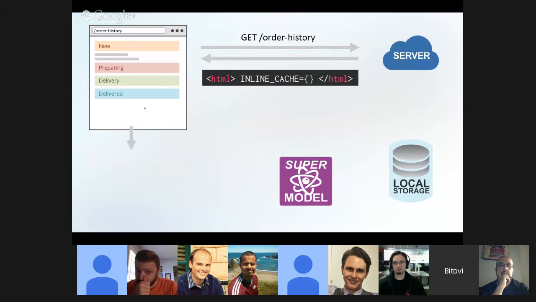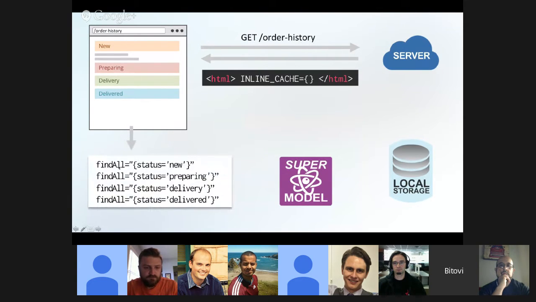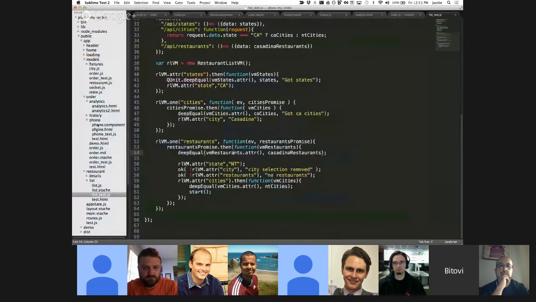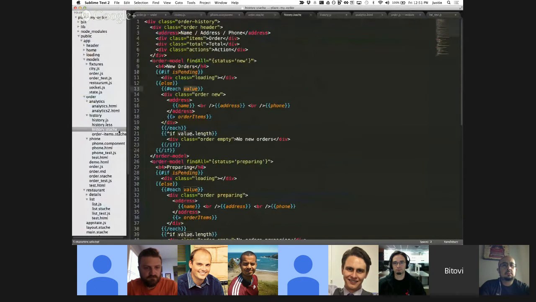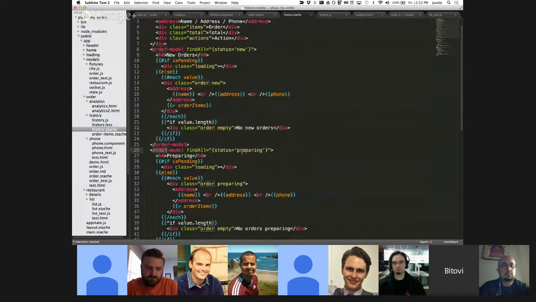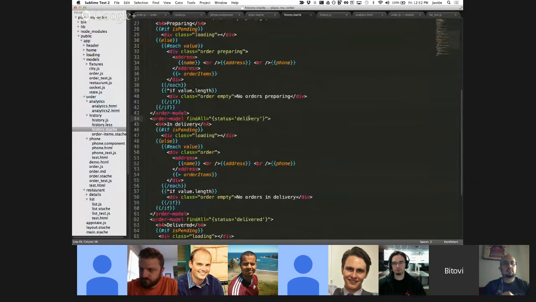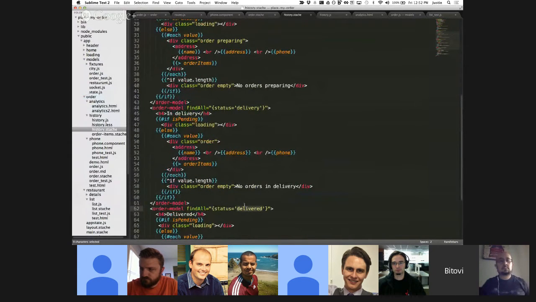But what's going to happen is then JavaScript is going to become alive. This order history page is mostly a template, and I'll just show what that looks like. All it is, is a template that's using the order model to find all status that are new, and then it's just going through and listing each one. And it's doing the same thing for all the orders that are being prepared, or are being delivered, and are delivered.